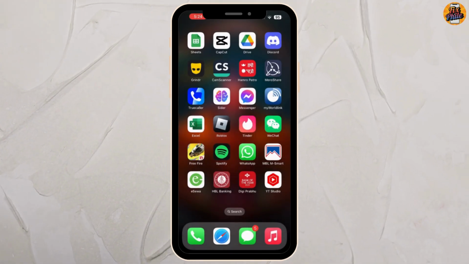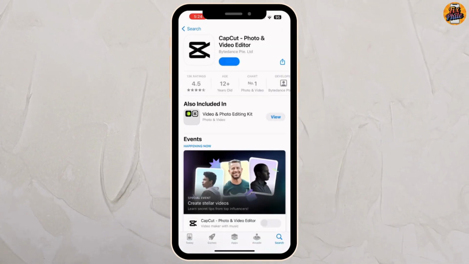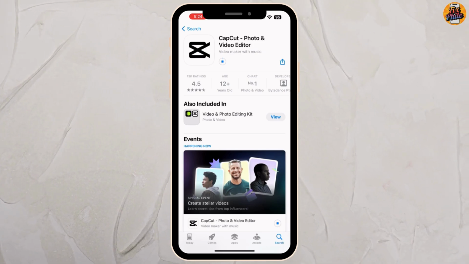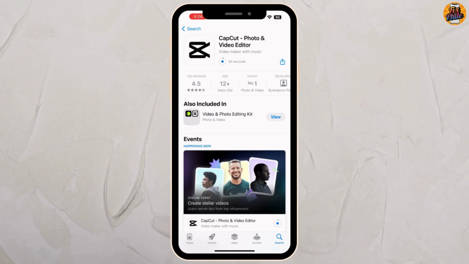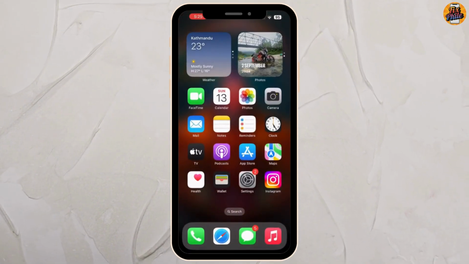Next, make sure you are using the latest version of CapCut. Head to the App Store or Google Play Store and check for updates. Sometimes, CapCut servers might have issues with certain networks. Try using a VPN, or if you already have one, turn it off and see if the issue resolves.